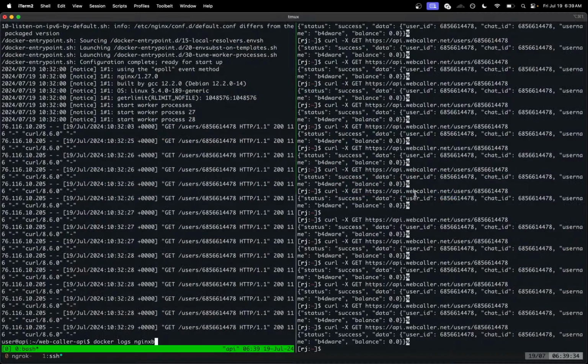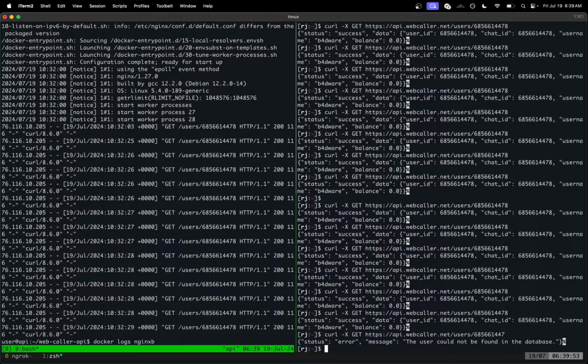Hold on, let's try to see what happens when we do the get. Grab this. Boom, boom, boom. So we get status error. The message is the user cannot be found in a database, and we could rewrite the API helper in our bot class to follow this. So the status is error.